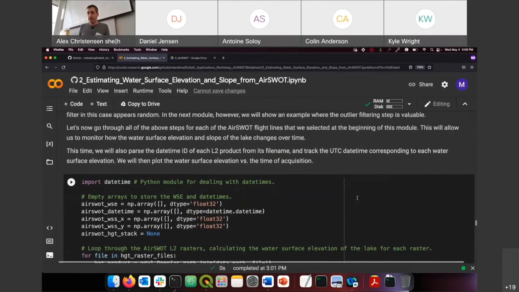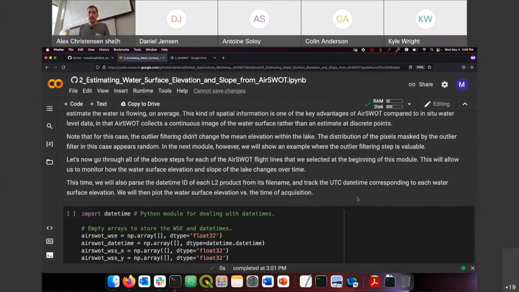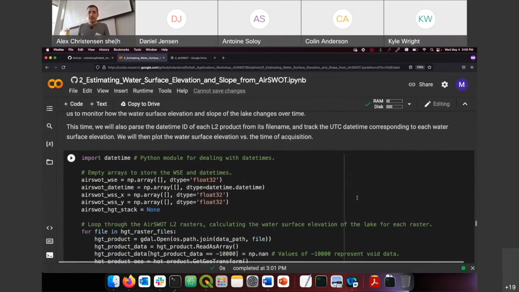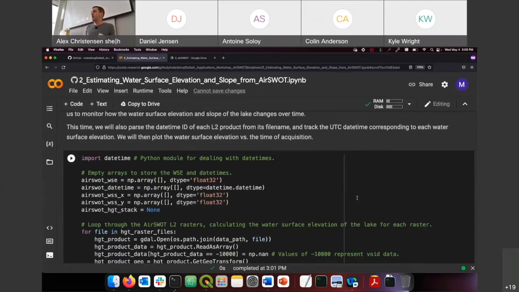So having done that, the next cell essentially just repeats everything that we've already done for all of those raster files that we want to use that cover this lake. Because we don't want just one water surface elevation estimate, we want to do that for each AirSWOT flight line because we want to see how it changes over time. So I'm going to run this cell now.